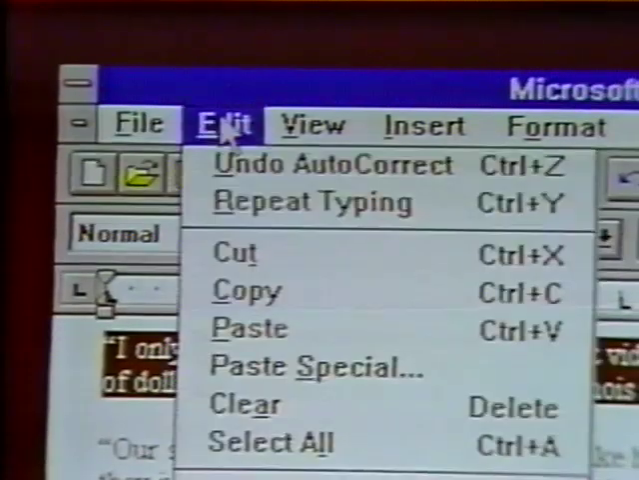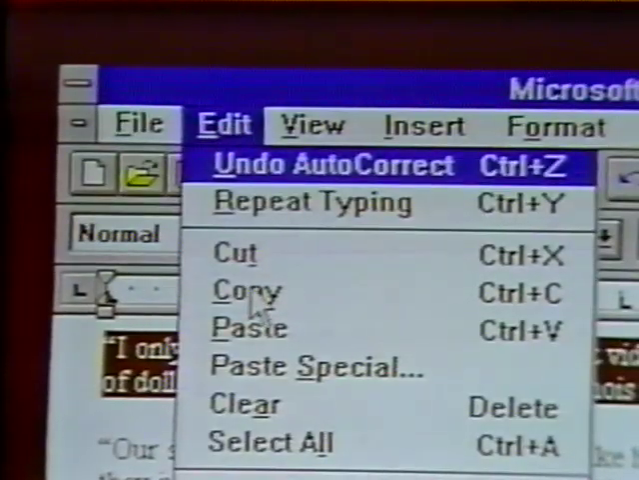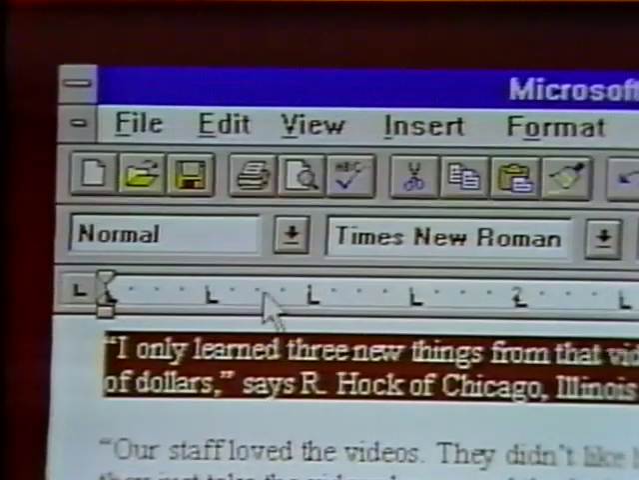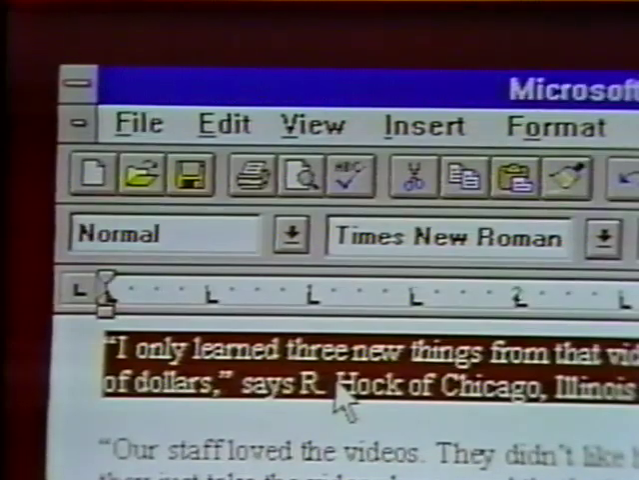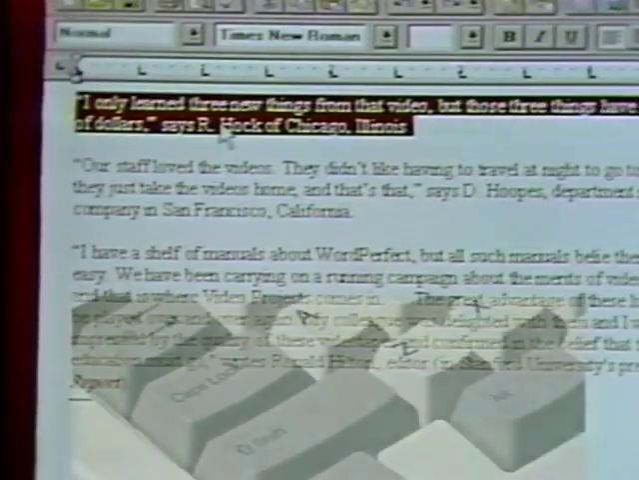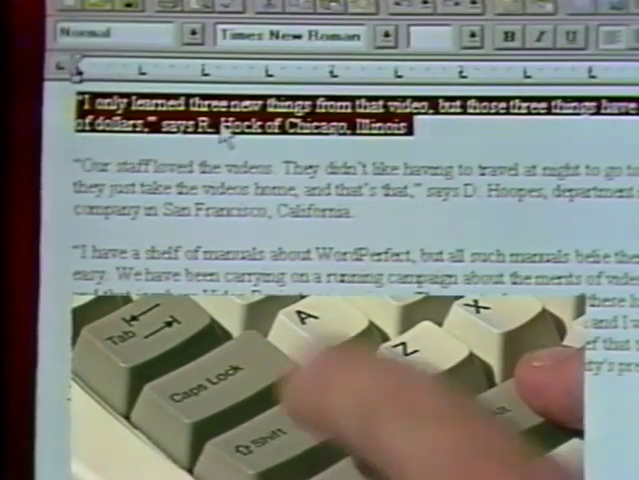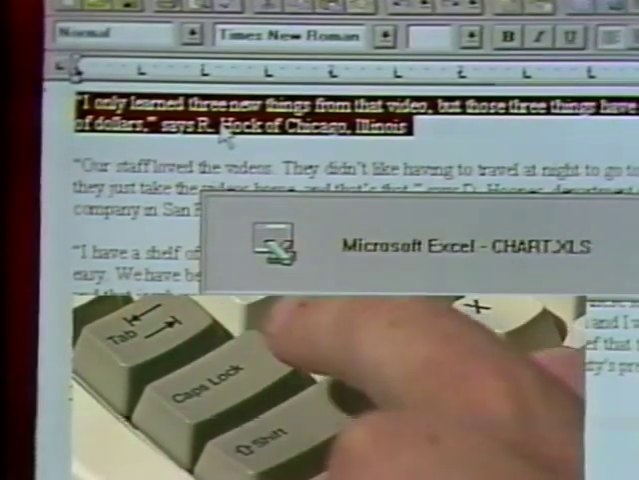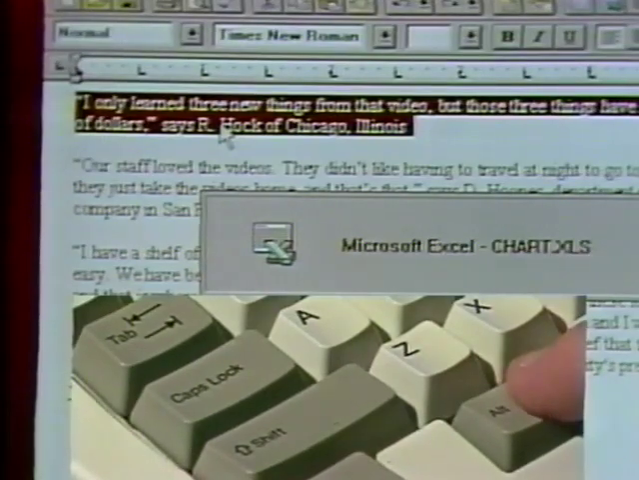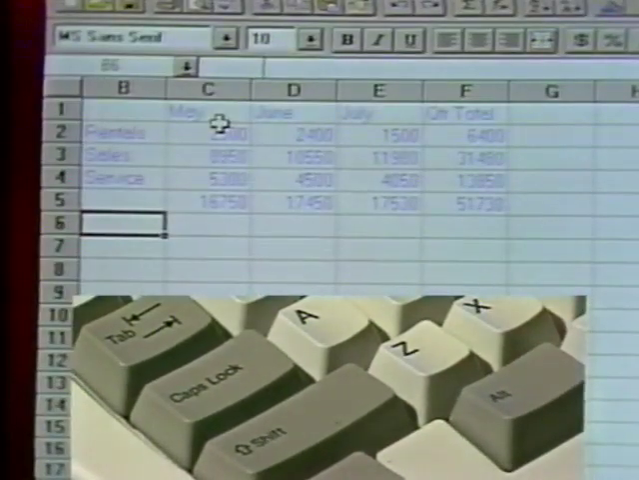Then click on Edit and then Copy. We're still in Microsoft Word. Now this item has been copied to the clipboard and we need to switch back to Microsoft Excel. Hold down the Alt key and press Tab. When you see Excel, release the Alt key. Now we're back in Excel.